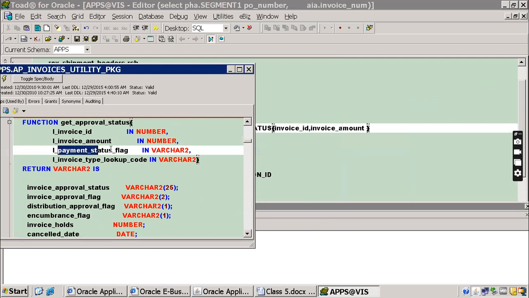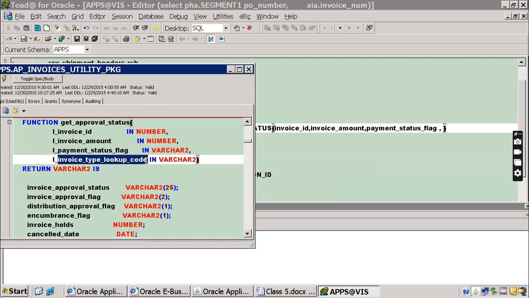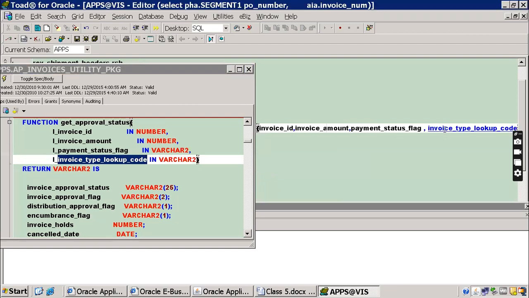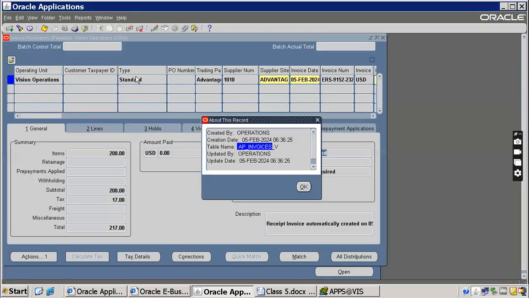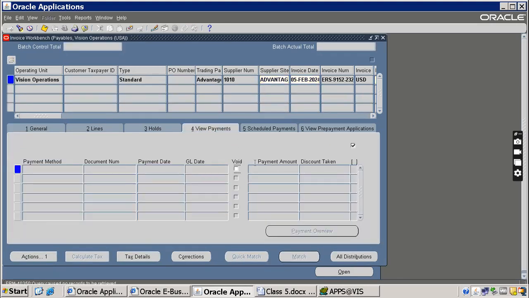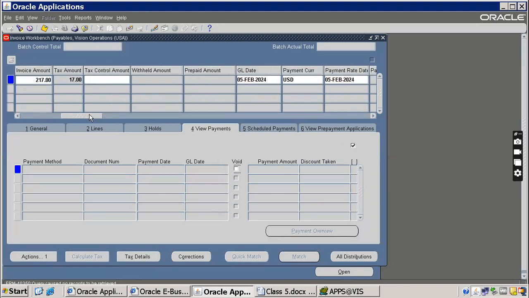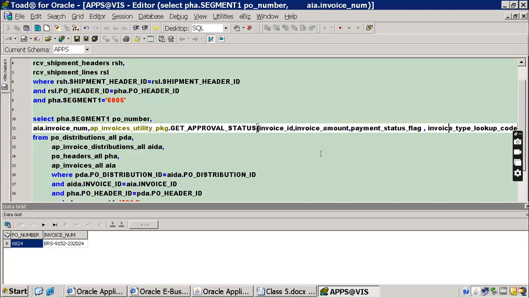Then third parameter is payment. Payment is paid or not as of now. If it is paid, yes. If it is not paid, no. Like that. It's a flag. Flag means yes or no. Overall, four parameters. Invoice type lookup code means type of invoice, this one. That is one parameter. The payments done or not, this checkbox here, payments. Third parameter is your invoice amount, like that it is.